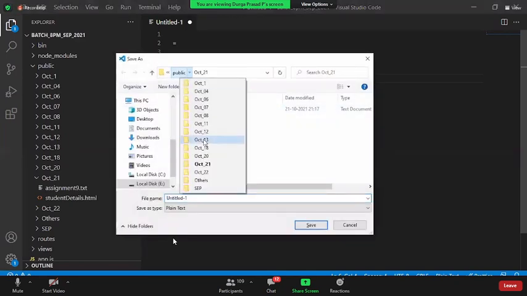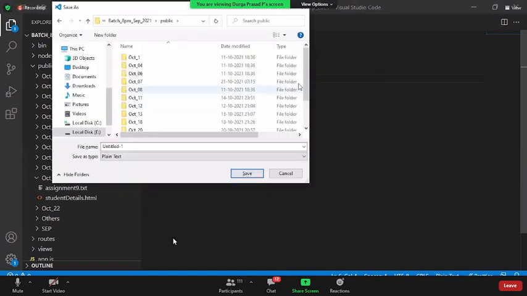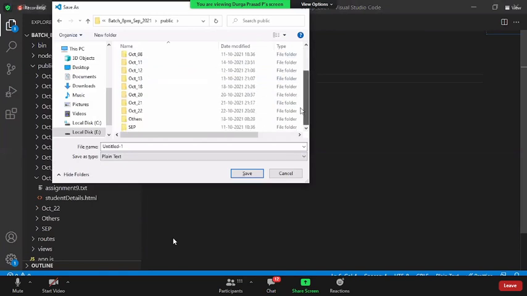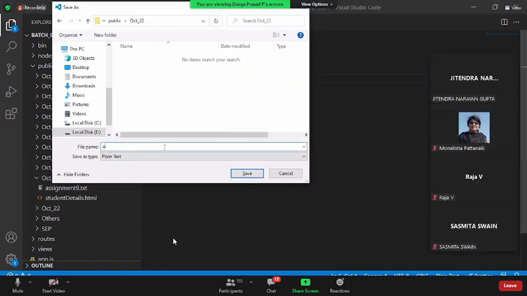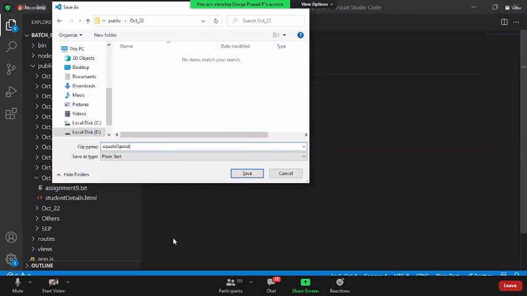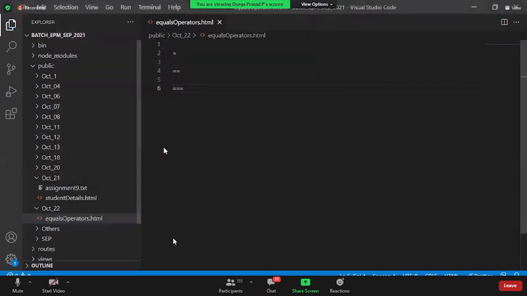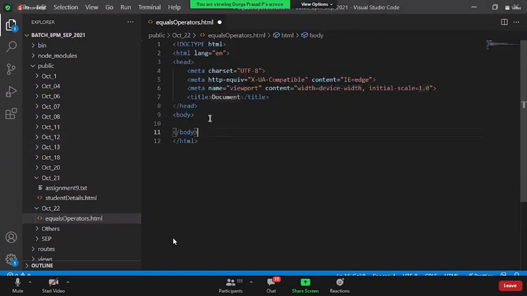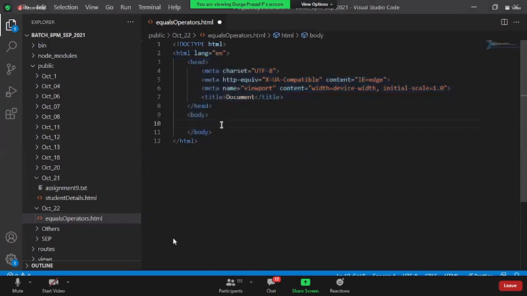Did I create the folder for today? I think yes. Okay, let us use a script tag. Under this, I'm going to say var a is equal to 90. We already know this. What is this single equal to doing? It is assigning the value 90 to variable a. It is an assignment operator.